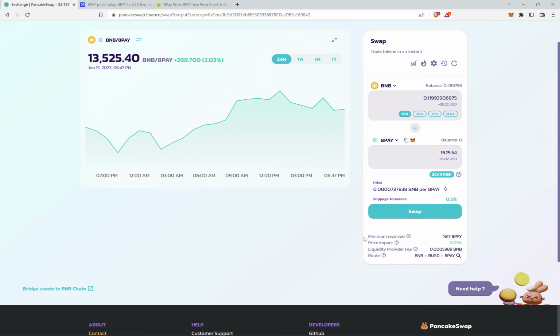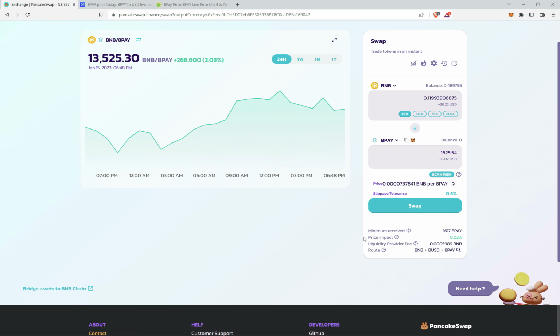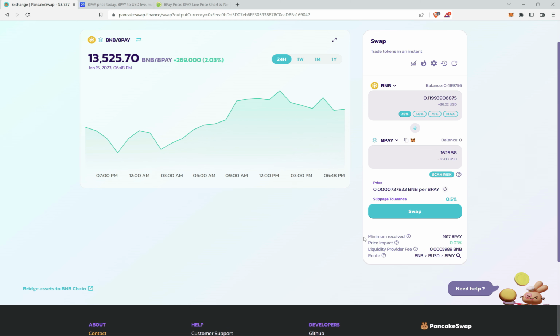So if you look down here at the bottom, instead of receiving 1625, we're going to receive 1617 8pay after all of the fees and impacts are accounted for. Right below minimum received, we have price impact. As you can see, the price impact is going to be 0.03%, which is basically going to impact us, and we're going to lose that amount.